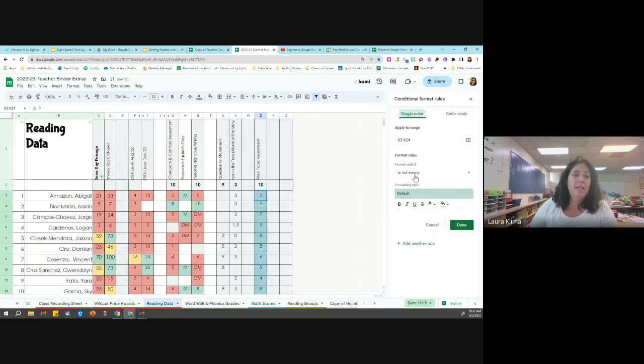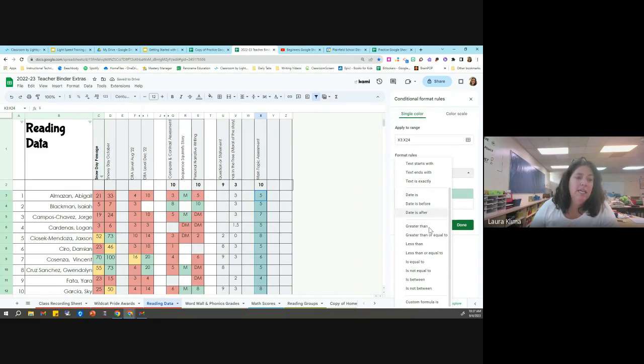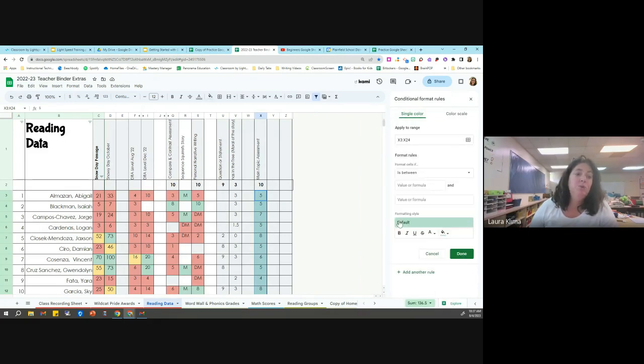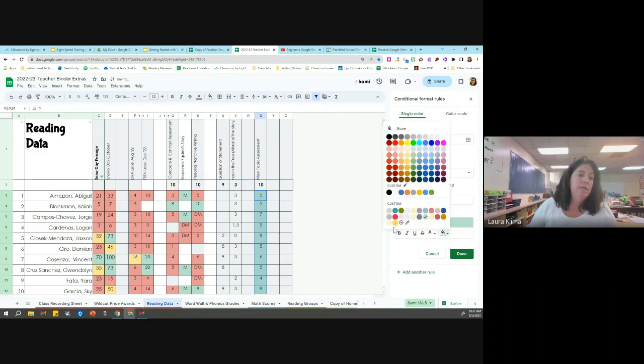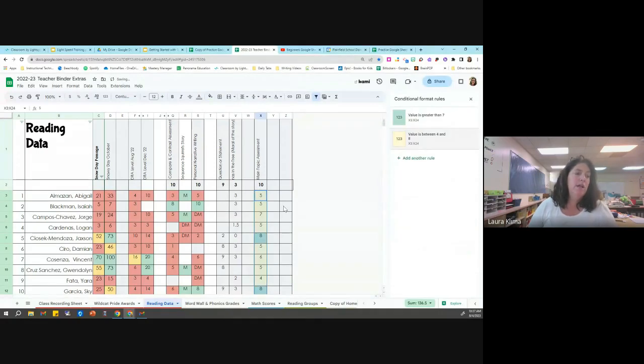If I can add another rule, if the cell is between, and now I can tell the values it is between. If it's in between 4 and 8, then I want it to be, and I choose whatever color I want. Okay, and so now I have that.